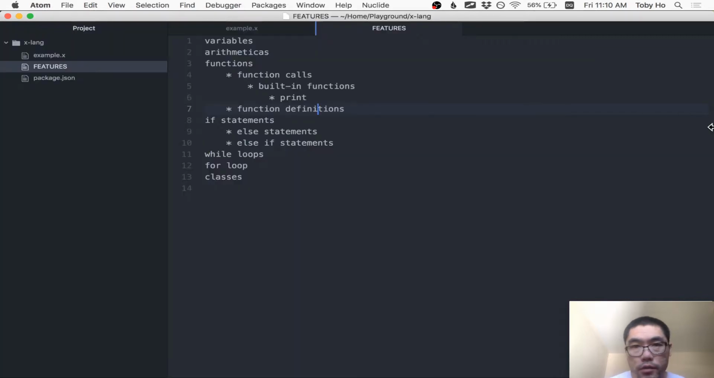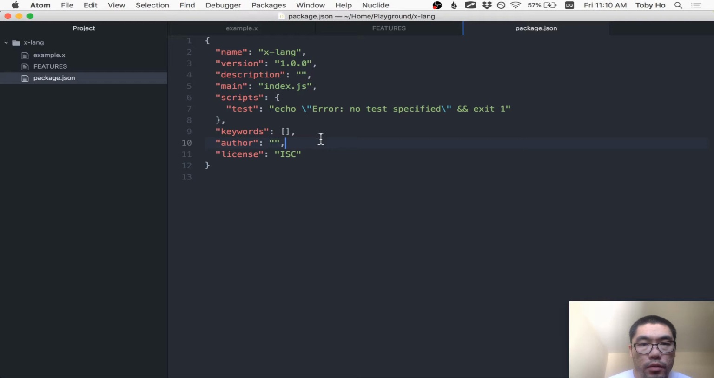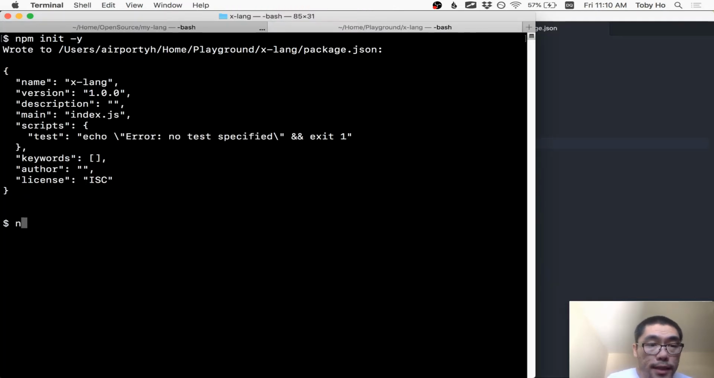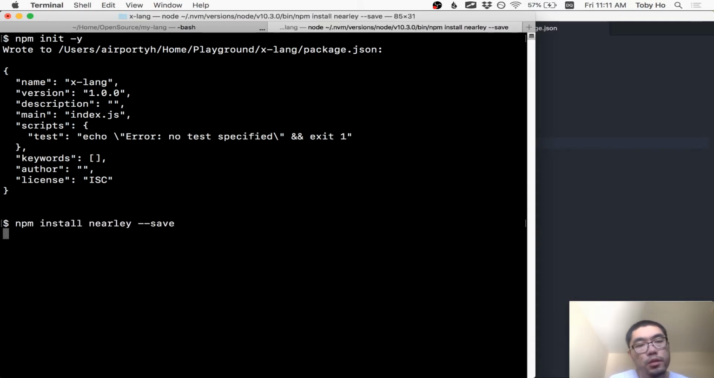Okay, so this is my npm, and the one dependency I want is the nearley JS package. Oh, npm install nearley JS.